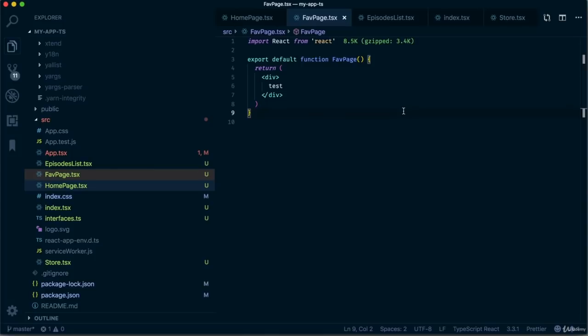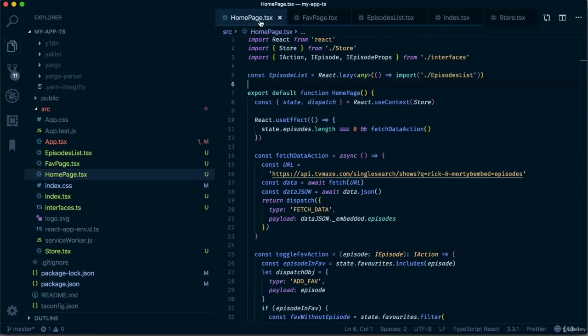Okay, we're back, and our aim now is to populate the favorites page so that it can display favorites in our app. But before we do that, what I want to do is split our actions into a separate file, because I know both the home page and the favorite page are going to use the toggle favorite action.